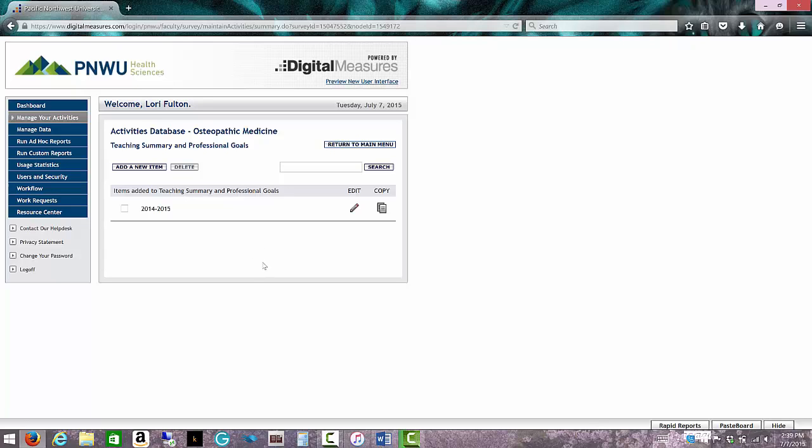However, you will need to go in and edit this activity to add in your commentary into the teaching summary piece and add any additional professional goals and updates to the goals that are already in there. So let's click on the edit icon, which is the pencil icon, to do that.